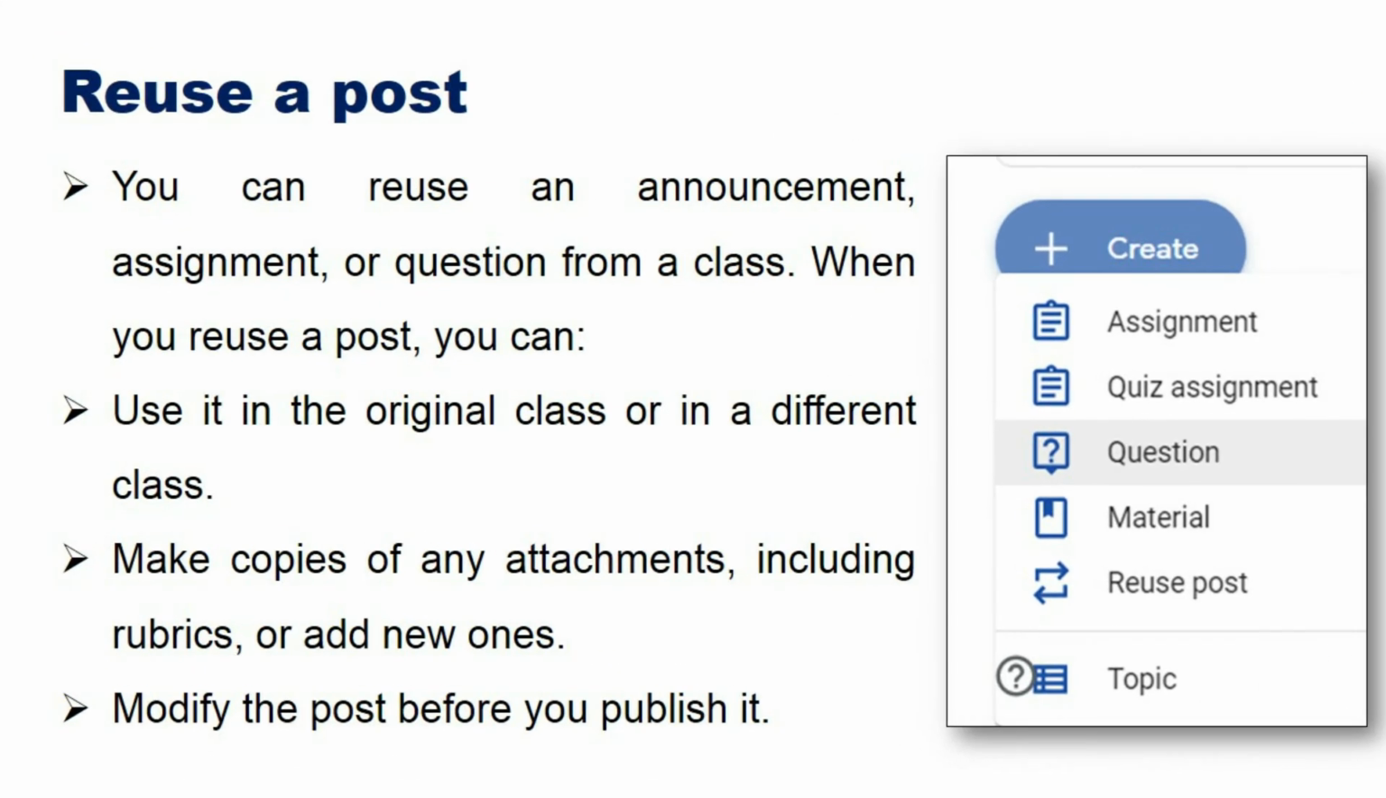Reuse a post. You can reuse an announcement, assignment or a question from a class. When you reuse a post, you can use it in the original class or in a different class. Make copies of any attachments including rubrics or new ones. Modify the post before you publish it.